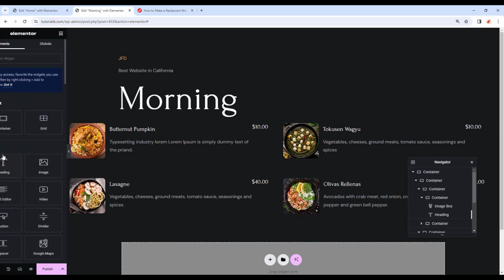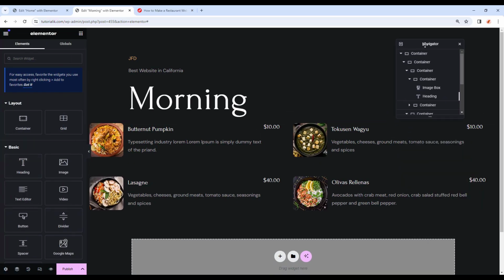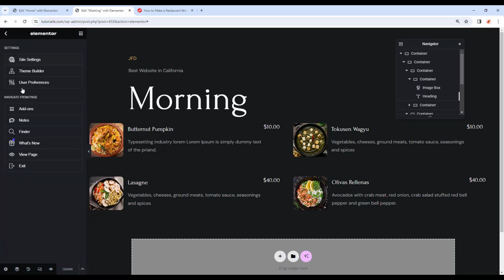Alright, now we have created our tab content. Now let's publish this. It says your section is live. Now let's go back to our dashboard, so click on the exit.